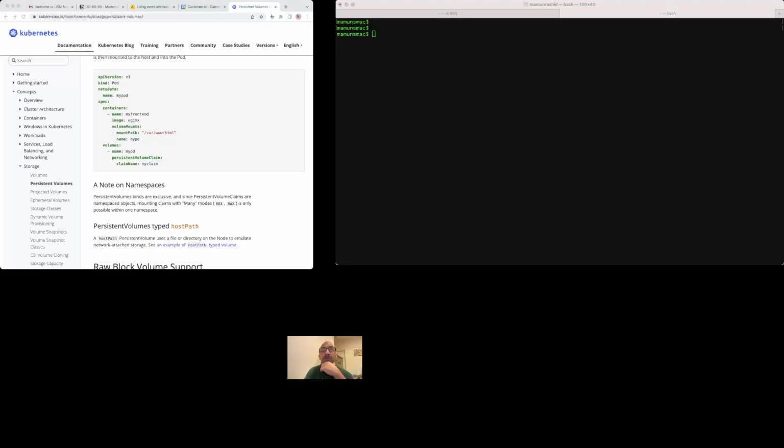Welcome everybody to this third lab in the series of 3 labs that I'm doing on PV, PVC, and mounting the volume on a pod. So let's look at our requirements. The requirement is we're going to mount this volume that we've created called pv-iowa onto any pod, any nginx pod. Now the prerequisite is that those PV and the PVCs have to exist to begin with.